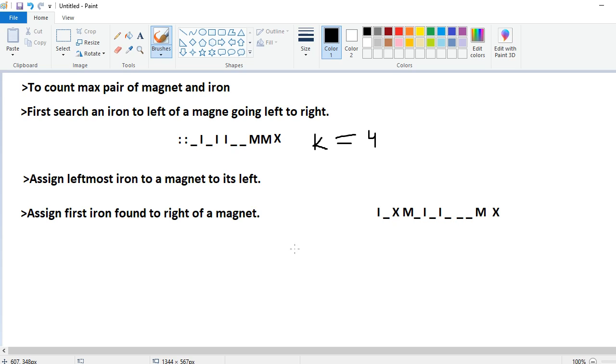I will explain this case with this example. In this example we have two magnets and two irons, and we are going from left to right searching. We first saw a magnet and we didn't find any iron to its left, so we are going to right search. Unlike left search, in right search we will assign the first iron found to the right of a magnet.